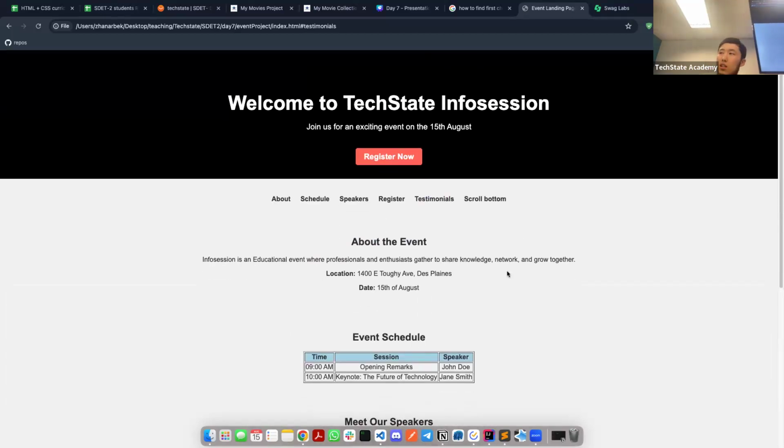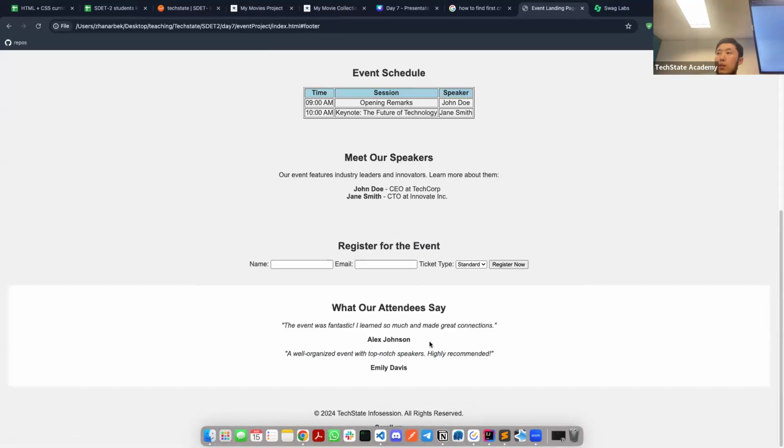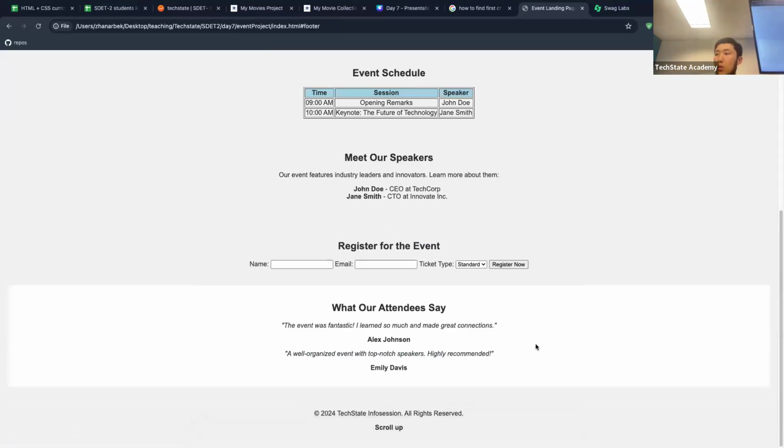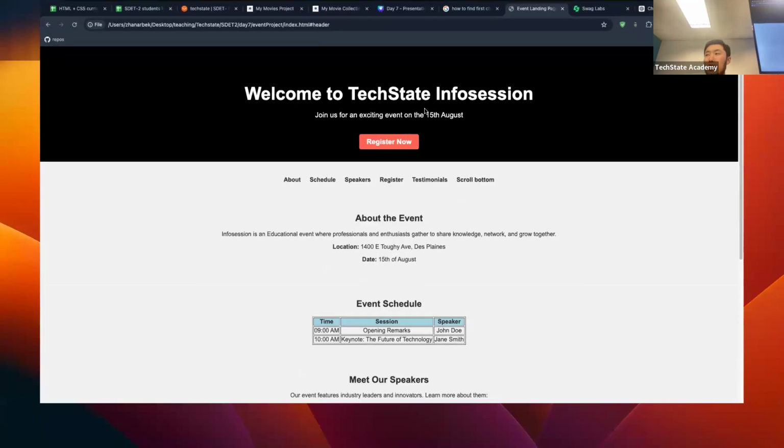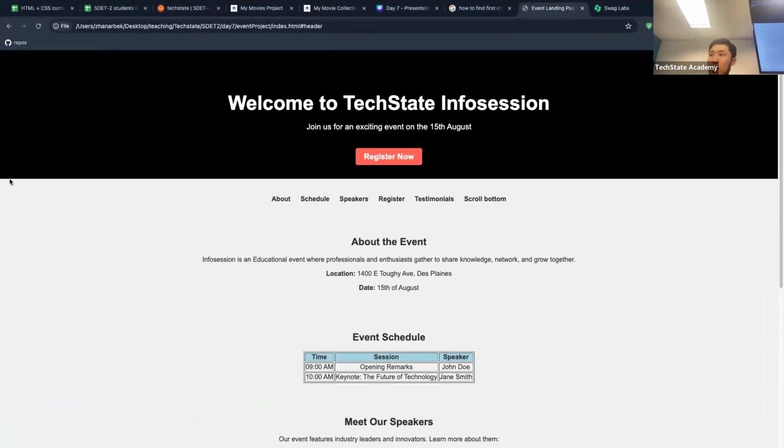Can you do this, guys? When I click this scroll bottom, it scrolls to the bottom. And there is another link. When I click this one, it scrolls up. Can we do it? Yeah, it's pretty easy. So let's create this HTML page step by step.